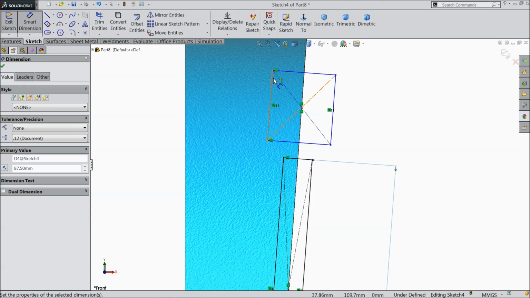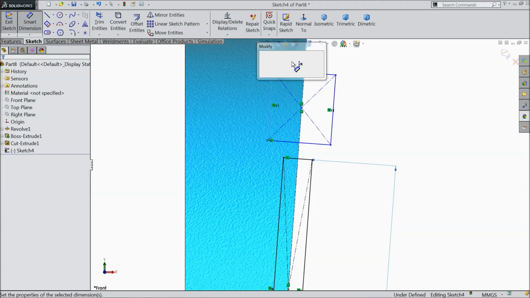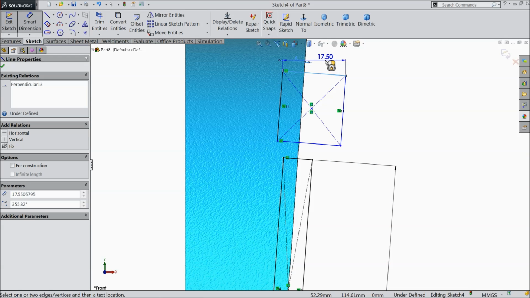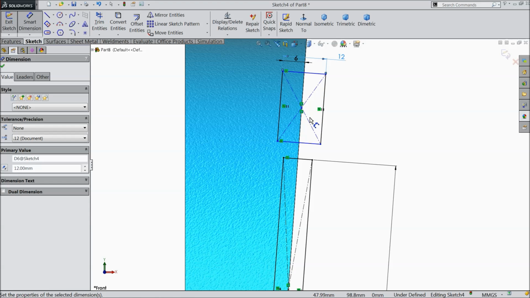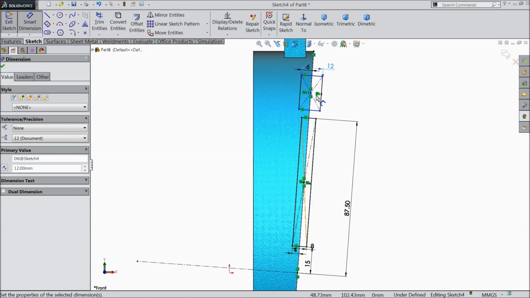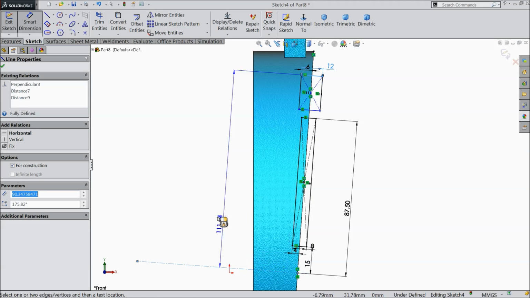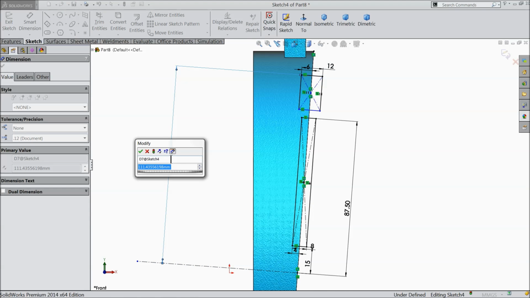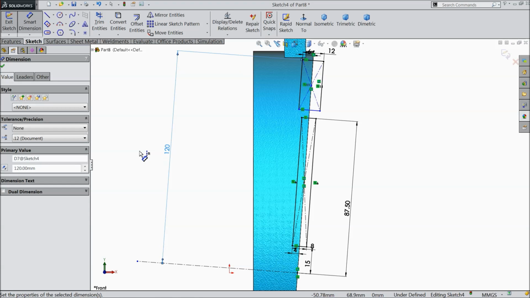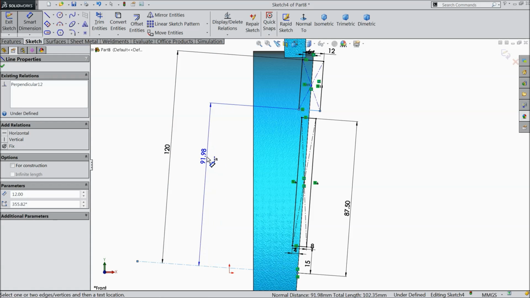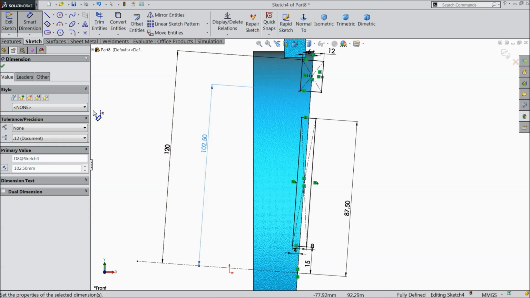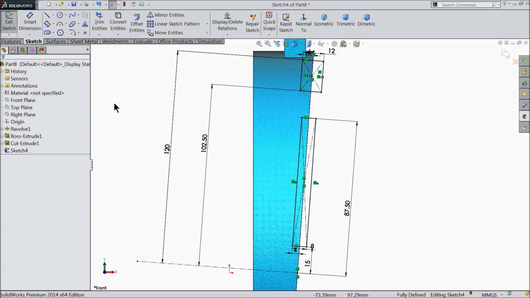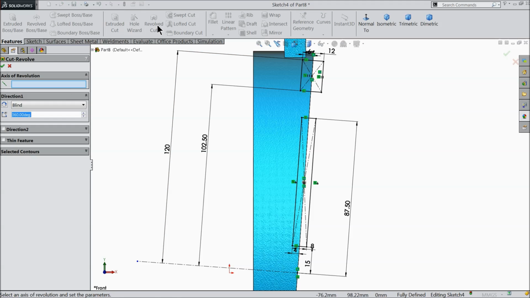Now let's define the upper one, 87.5mm. Let's choose this one, 6mm. Overall length 12mm. Okay. And distance from upper line, let's say 120mm, and from bottom line 102.5mm. Okay, that's enough. Now try here revolve cut.